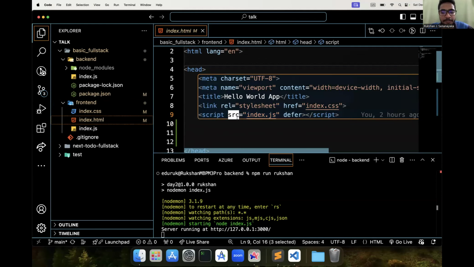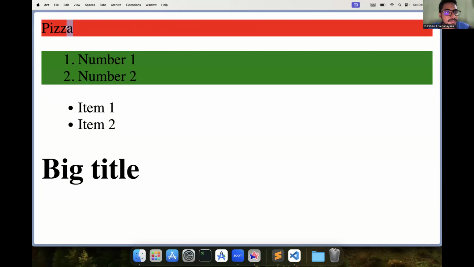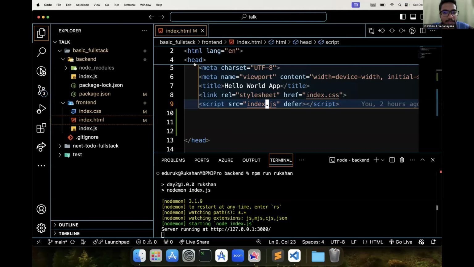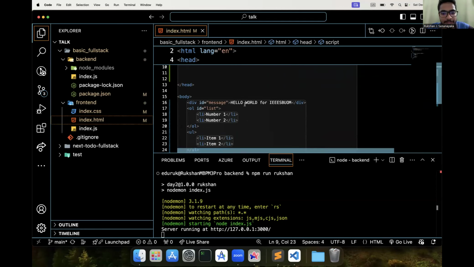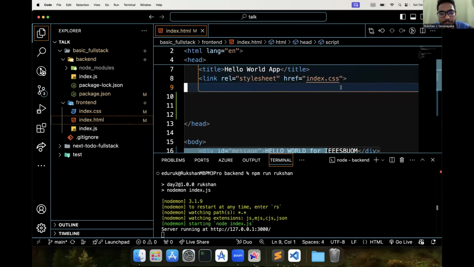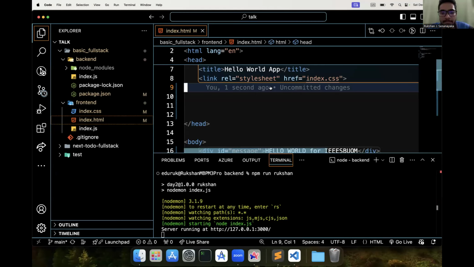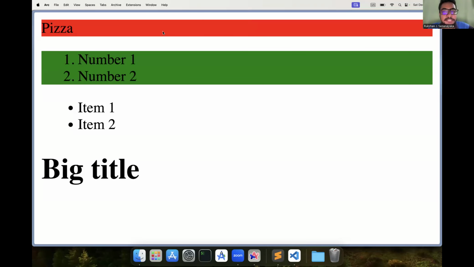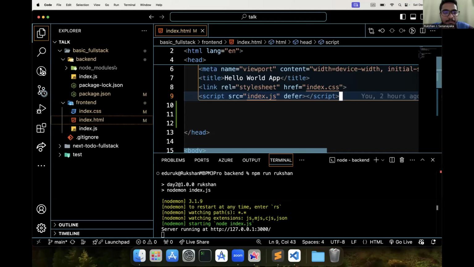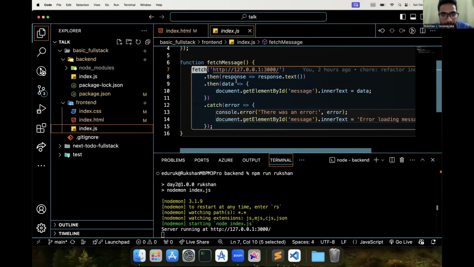So this is the way we are importing the script file, the index.js. And once we import that, you can see this one changed, right? This changed to pizza. But here you can see it's saying hello world for IEEE SB UI. Now if I remove this import of the script tag and refresh this, it is still hello world for IEEE SB. But if I put the script tag again, it will be pizza. Why is it pizza? Because we have specified in the front end index.js to get the data from the backend.